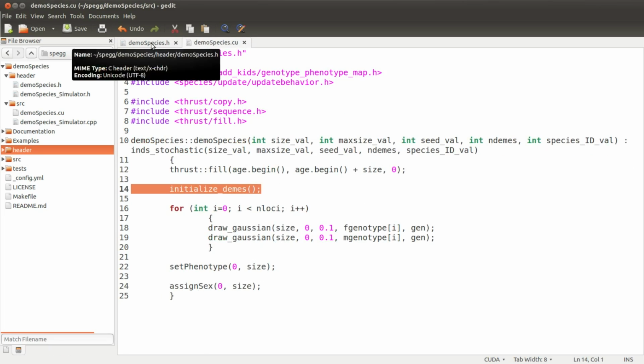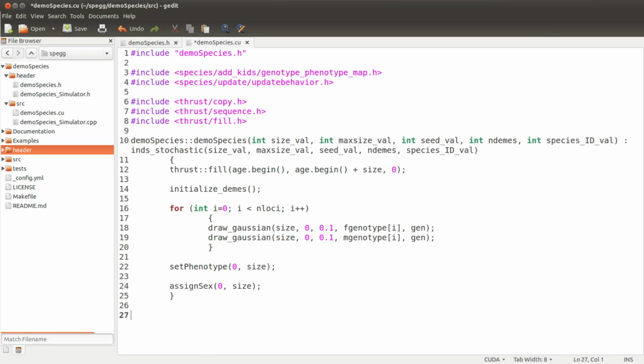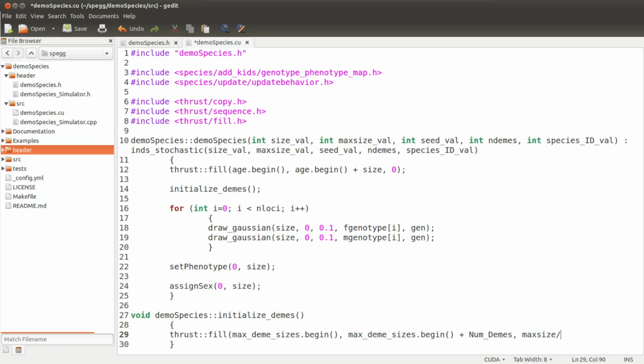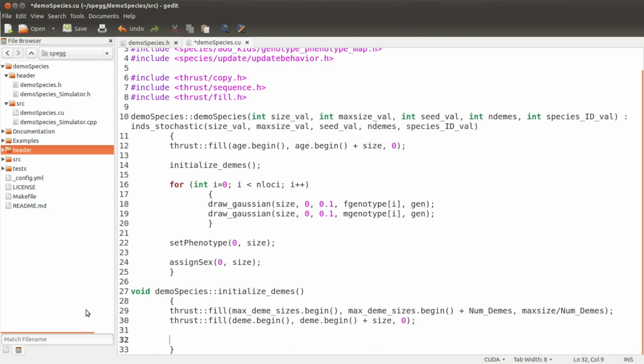Now we can define several of the protected functions we just called. We'll start with the initializePatches function. First, let's set the maximum number of individuals allowed in a given patch, which we'll assume is simply the maximum number of individuals divided across all patches. In practice, you might want to vary the maximum number of individuals that can inhabit a given patch. Now let's assign the patch for each individual. We'll use a thrust_fill function again for this.